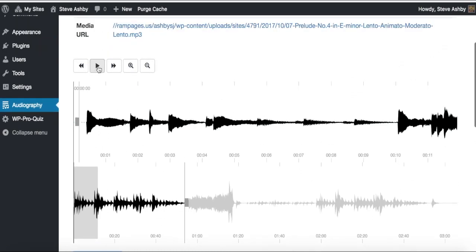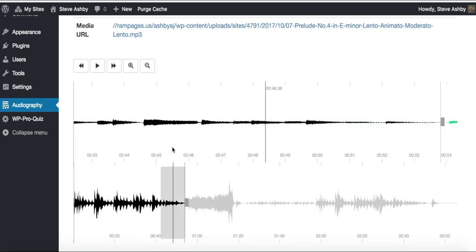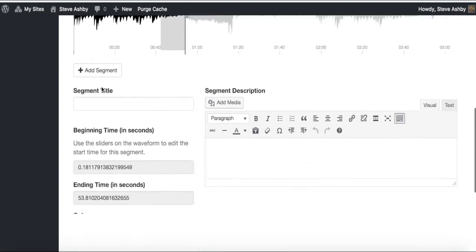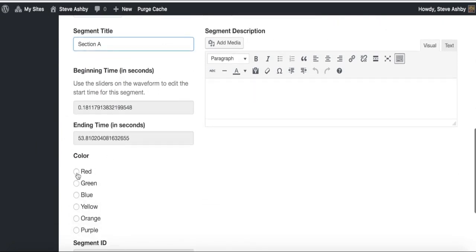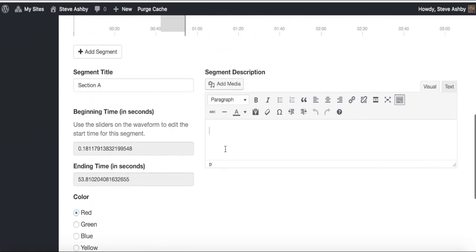So you want to go up to the top and press play. I'll play the piece for you. I'll scroll ahead. I just want to make sure that's the end of the first part. And it is. So I'll scroll down and give it a name. I'll just call this section A, and choose a color for it. I'll just take red, it's the first one.